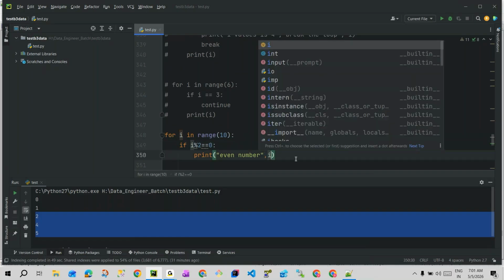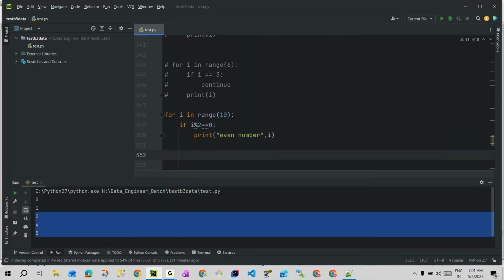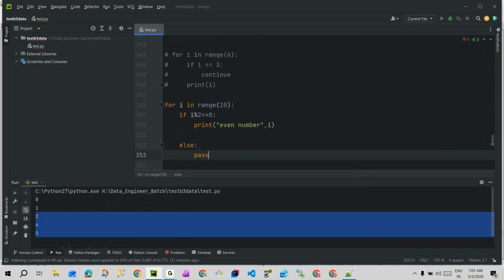Just pass. If you don't want to put anything in this loop, you can just put pass. It is an inbuilt keyword. Whenever you don't want to do anything in that particular block, you just pass it. So it will not do anything.